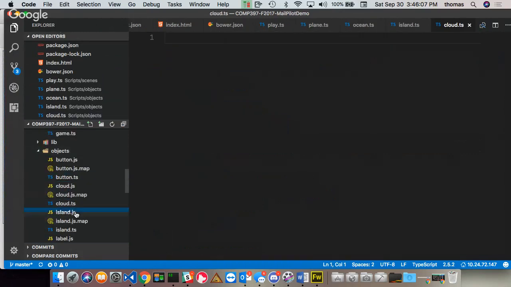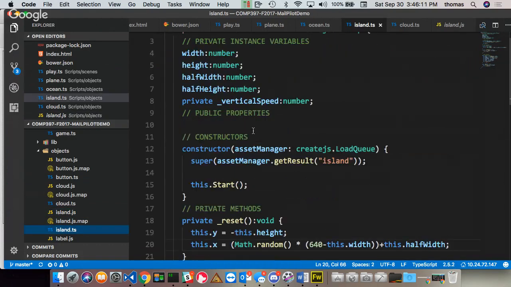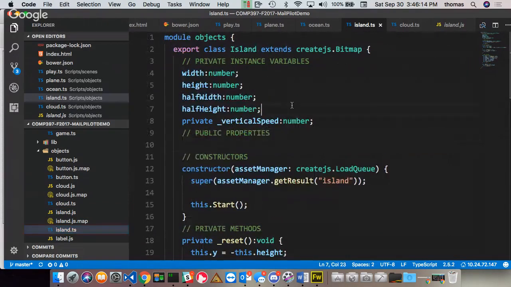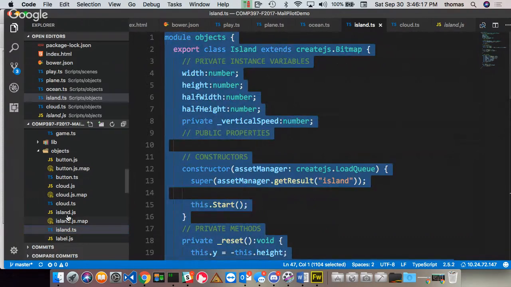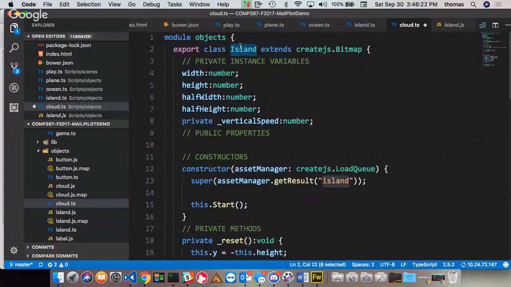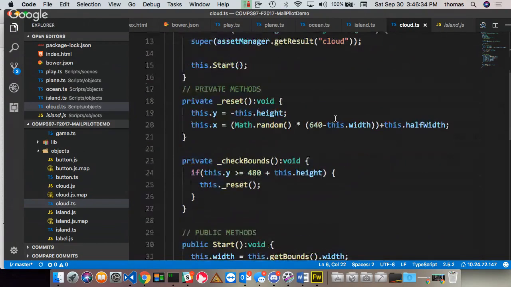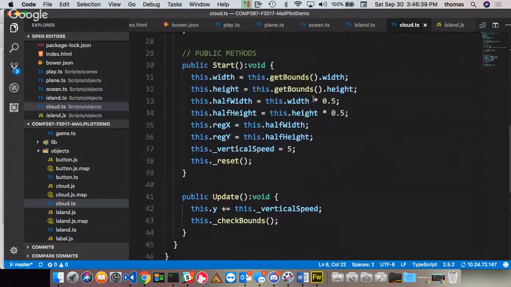I'm going to take the island now, because the island is the most recent one that I did, better than the ocean because it has all the other stuff in it. And I'm going to go back to my cloud and paste it. Change the name to cloud. Everything is the same except for this. Here's the cloud. 640 minus this dot half width, that's all the same. Nothing's different, right? Well, yes, it is.